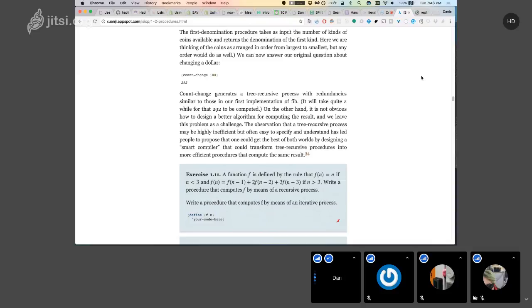The observation that a tree recursive process may be highly inefficient but often easy to specify and understand has led people to propose that one could get the best of both worlds by designing a smart compiler that could transform tree recursive procedures into more efficient procedures that compute the same result.